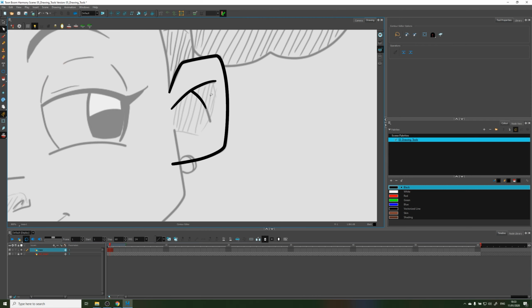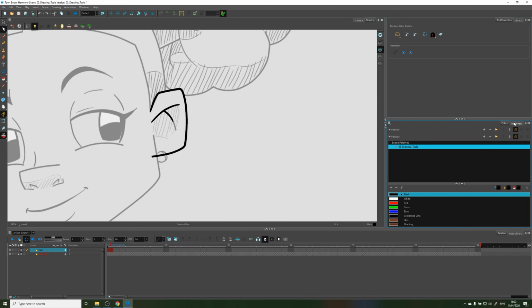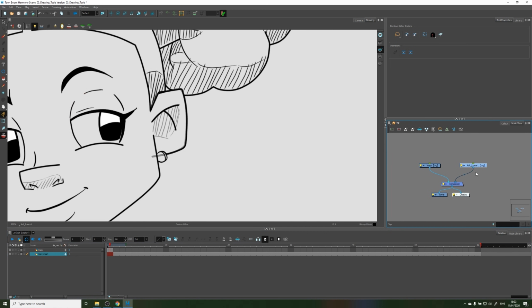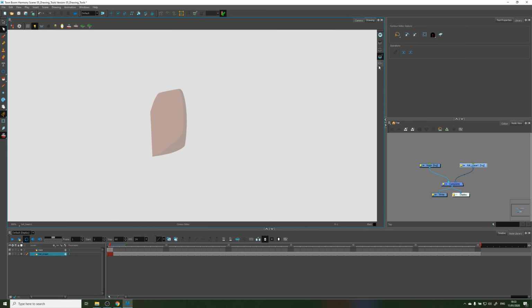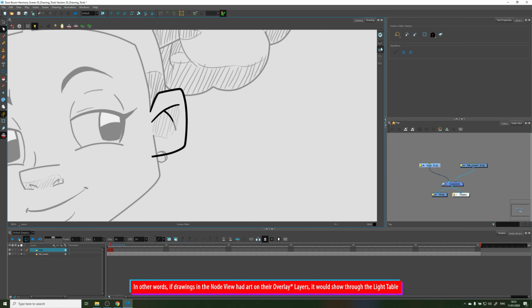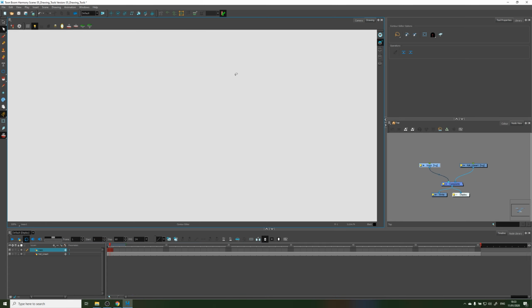Now, even though the reference image is not on this trace layer, let's go over to the light table. The light table allows us to see that image in the background. And because the line art that I have here, let's unlock it. If I click it here, it doesn't have anything on those layers, right? So that is why there's nothing here. If you had other things on other layers, it would show up here.